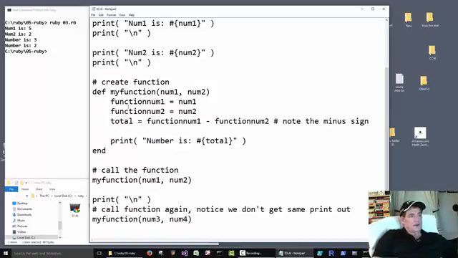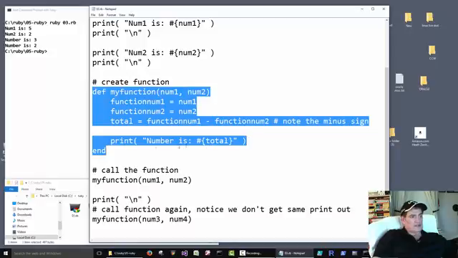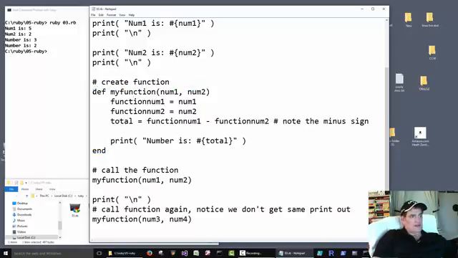Okay, and then the important part is here. We create the function. We define a function. Name it my function. My function takes 2 arguments, num1 and num2. And then we just take num1, store it in there, num2, store it in there. And then we do some math here. Store the total here, and we do the printout.